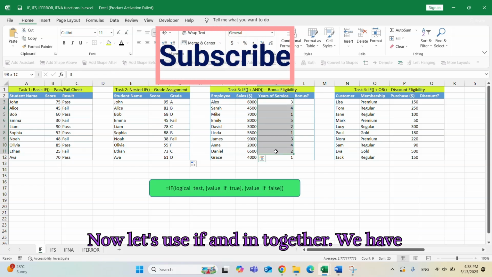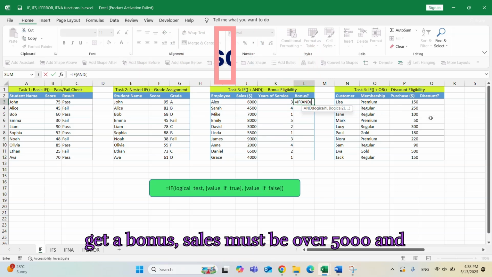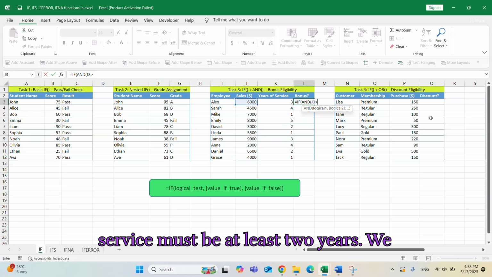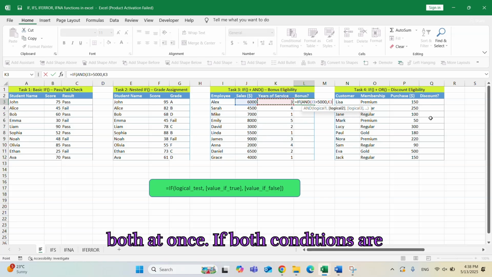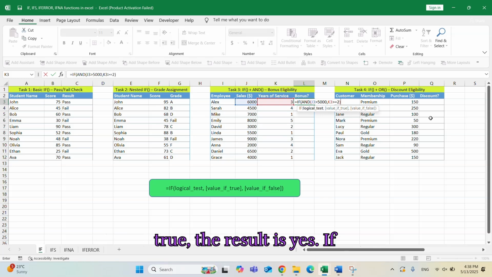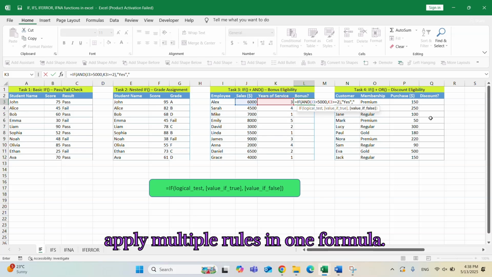Now let's use if and together. We have employee sales and years of service. To get a bonus, sales must be over 5,000 and service must be at least 2 years. We use the and function inside if to check both at once. If both conditions are true, the result is yes. If not, it returns no. It's a simple way to apply multiple rules in one formula.